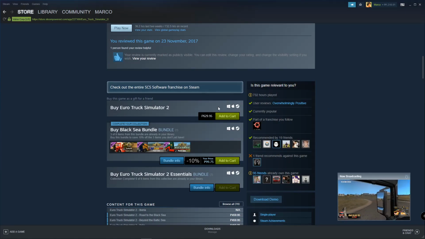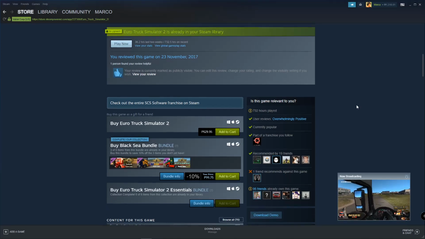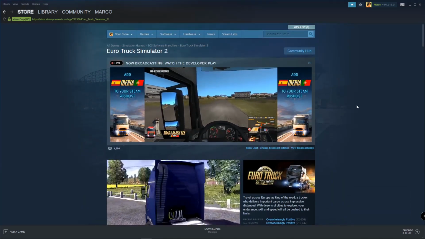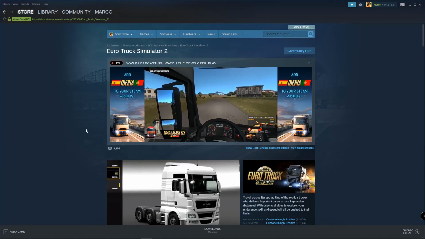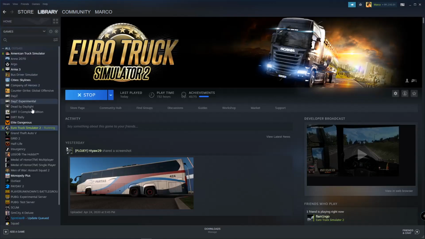So once you've funded it, just add to cart, then proceed to checkout. Then what's next? Once you buy this, you go to your library. From your library, you right-click on this, go to manage, and then install.